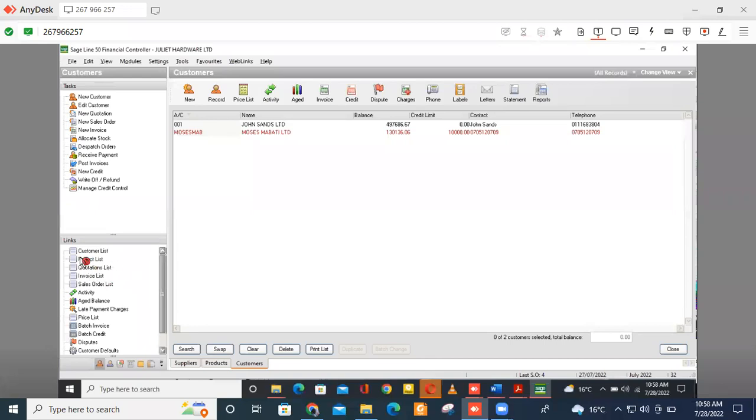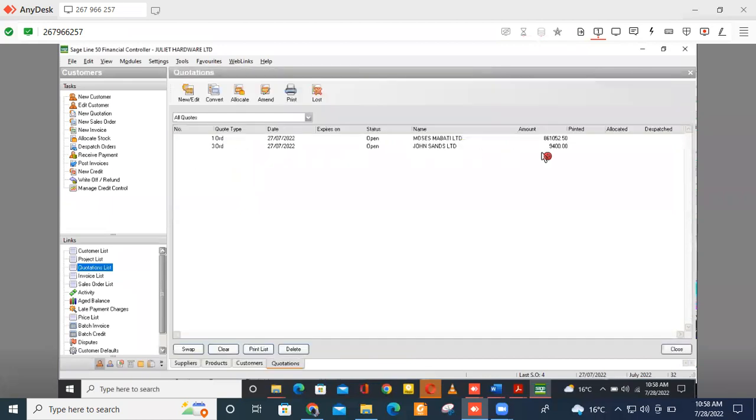For example, we have also the quotations list. You'll be able to see the quotations he has made. So these are samples of quotations that he made. You can see them. If you want to change one, you just double click on the quotation, then you will be able to see where you can make the change.